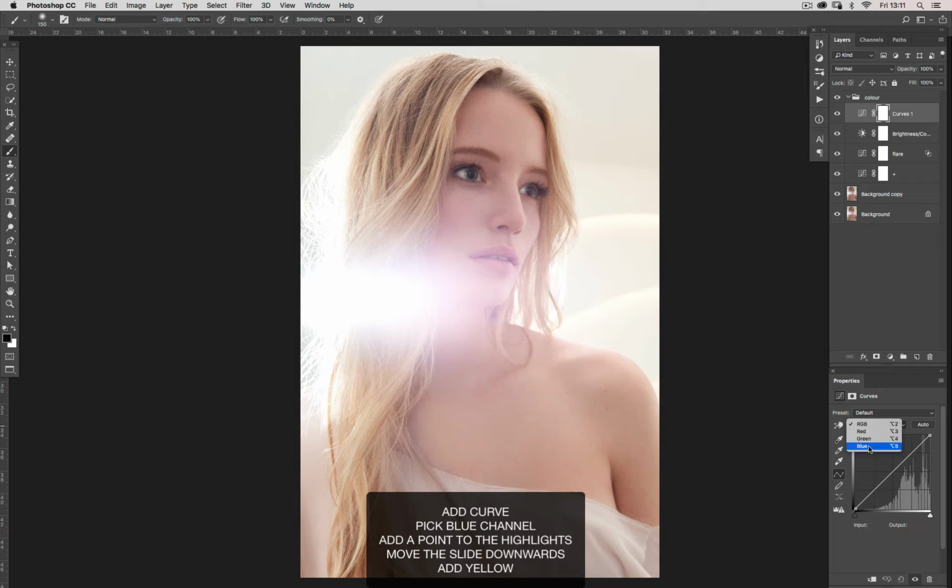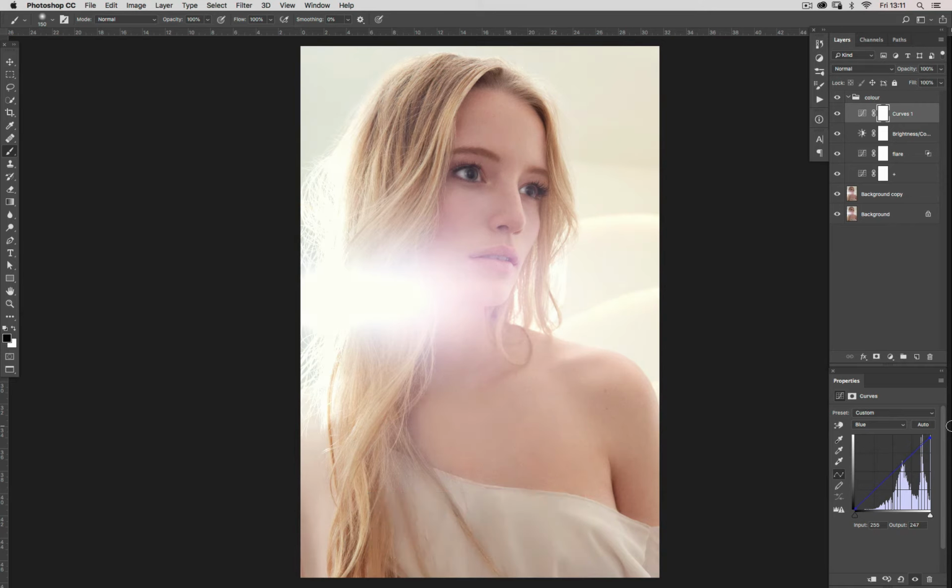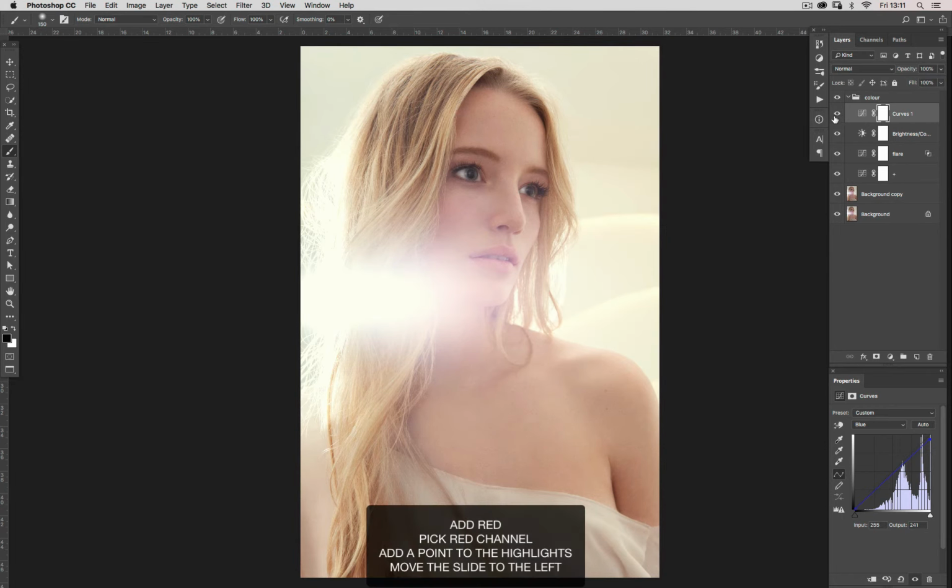In this case we go to blue, and the opposite of blue is yellow, so we go to the highlights by adding a point. And in this case we're going down because we want yellow. So with the arrows, just go a few steps down. You can see the image starts warming up. It's already much better. You can see before and after is nice.